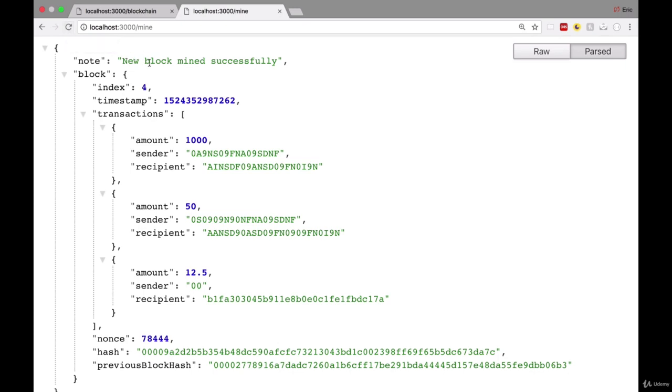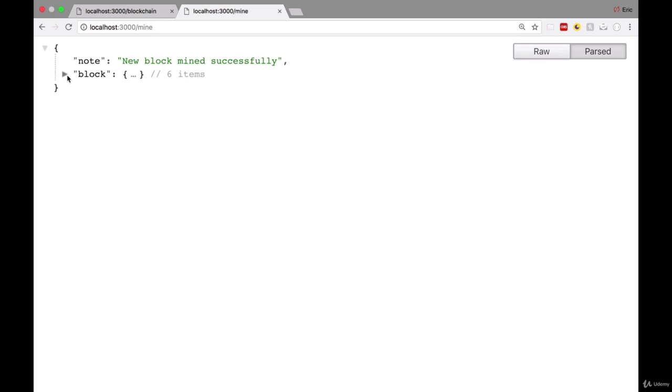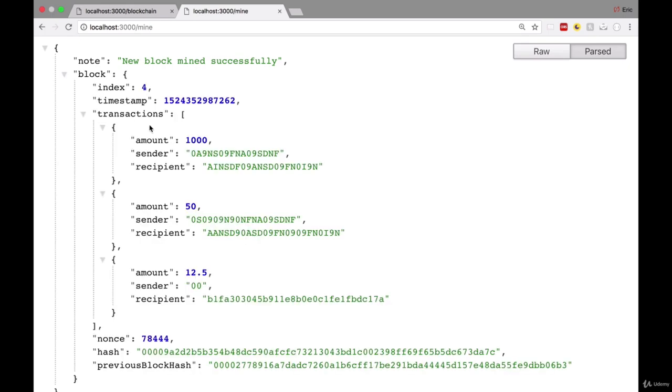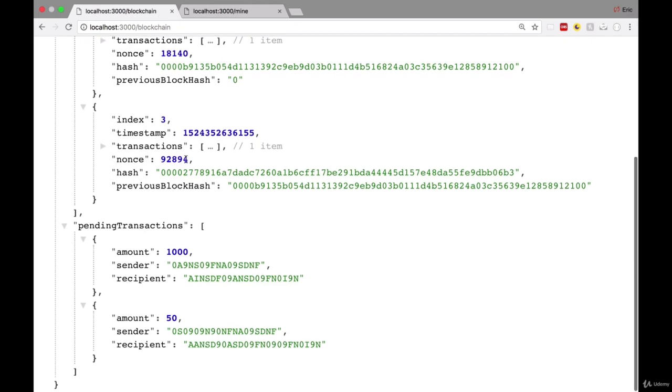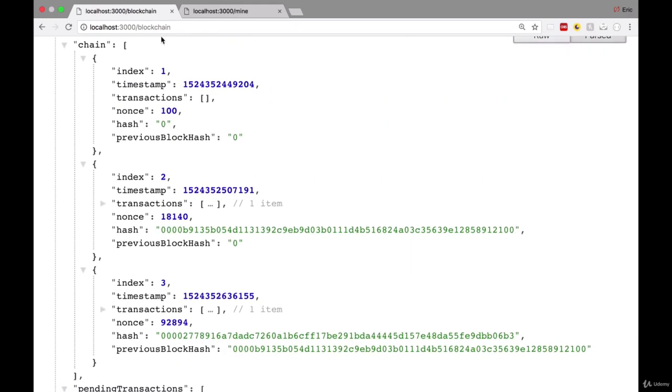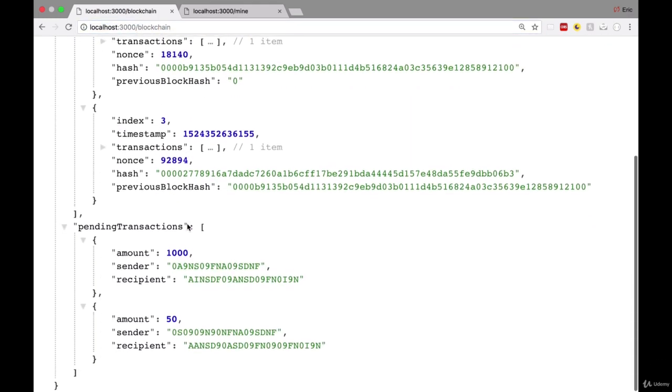Cool. So we have a new block mined successfully, and this is our block here. It's got our data, and it also has 3 transactions. Perfect. It has the 2 transactions that we created in Postman, and it has our mining reward transaction right here. Awesome.